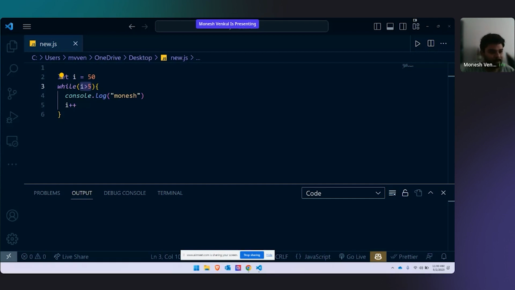With the help of a loop, can we print the two table? Like two ones are two, two twos are four, two threes are six. Yes, we can do that, Mona. Does JavaScript have a do while loop? Yes, JavaScript has a do while loop.